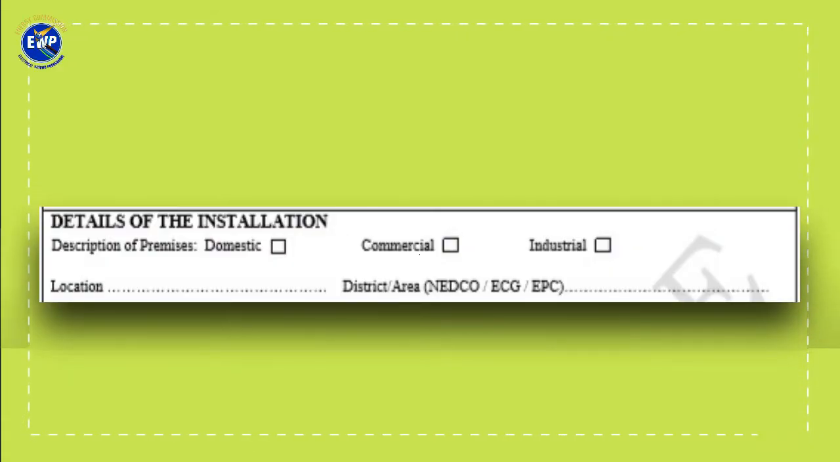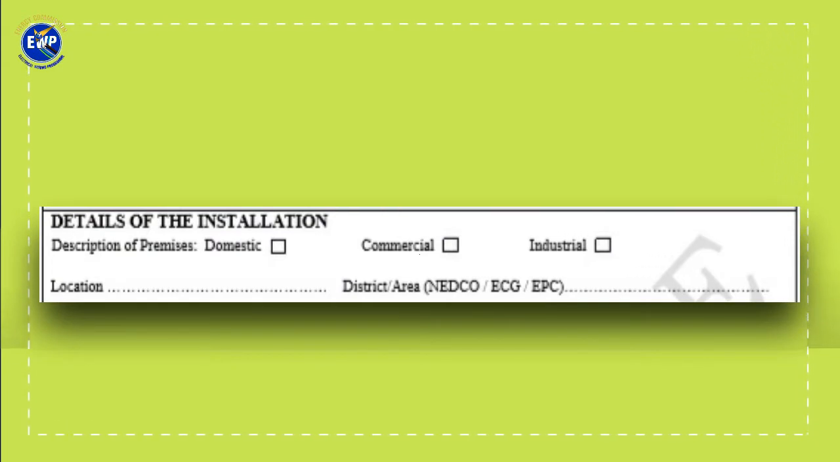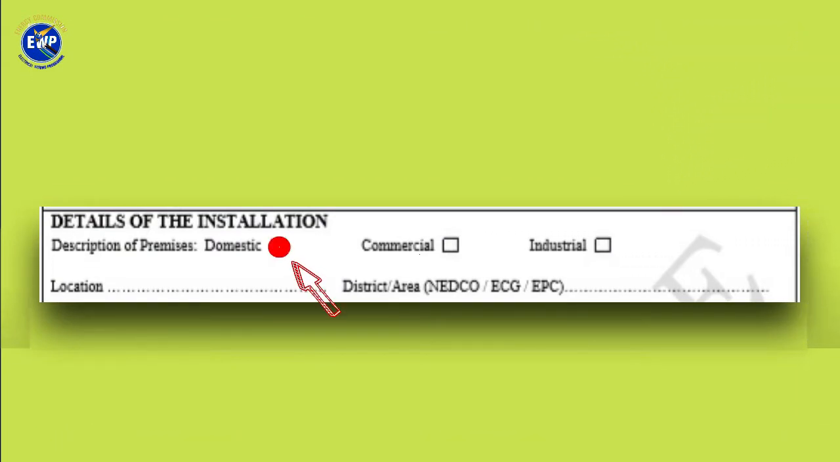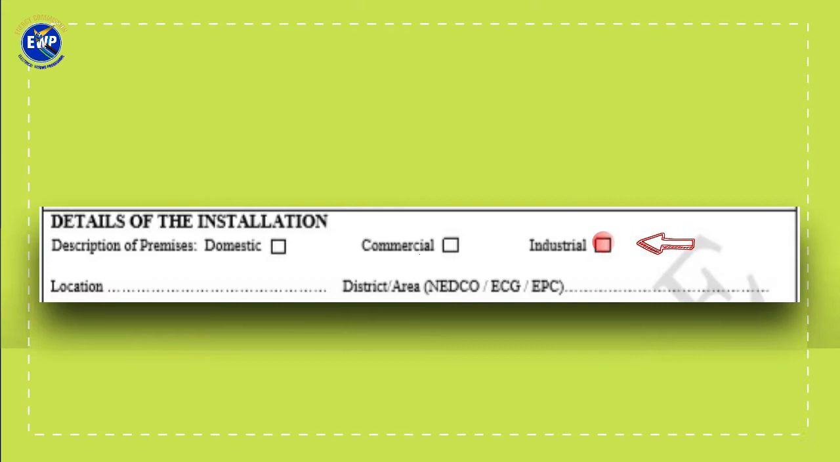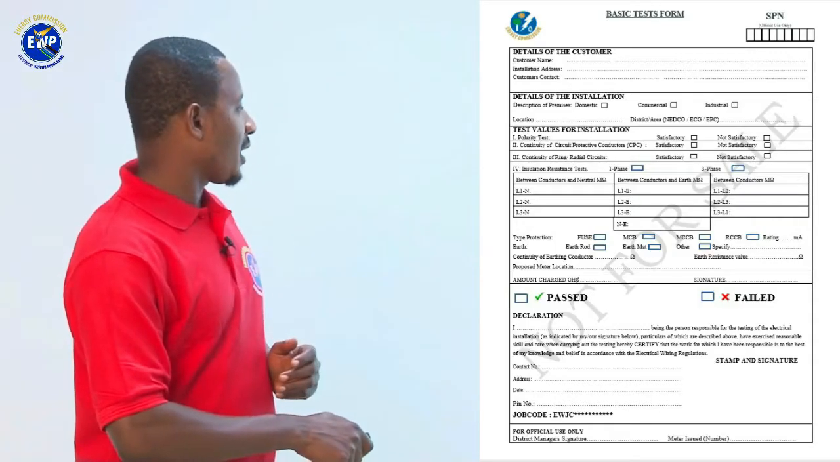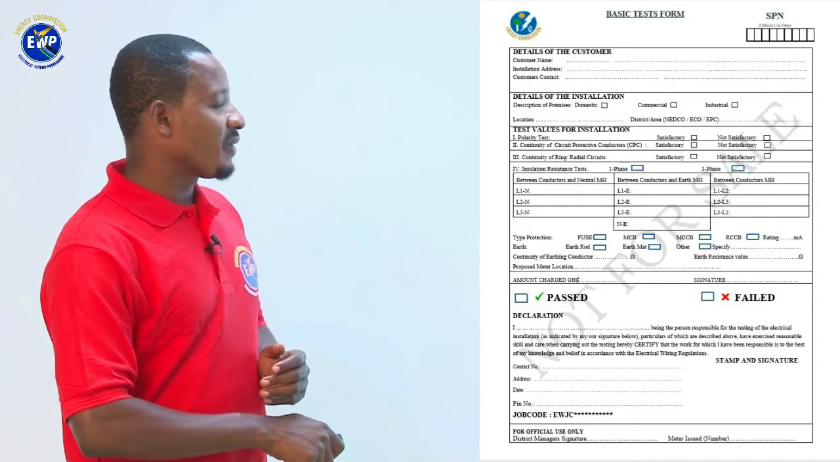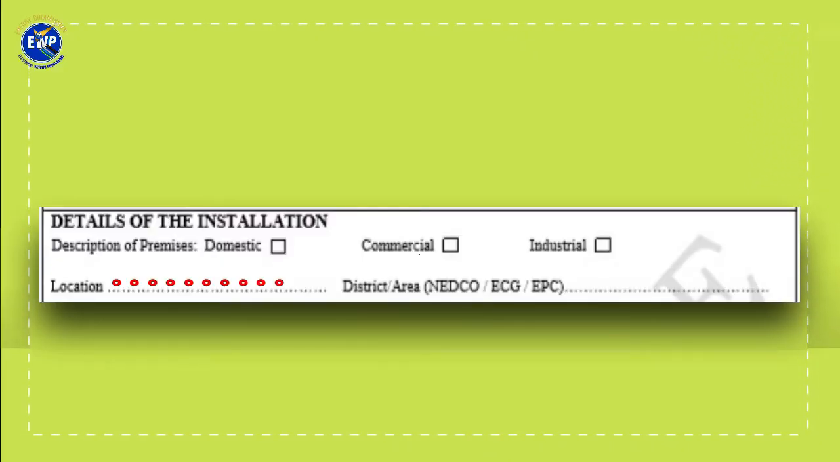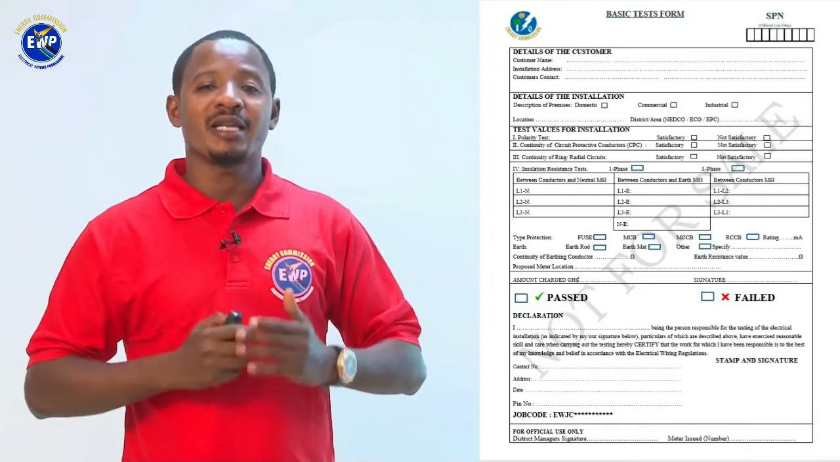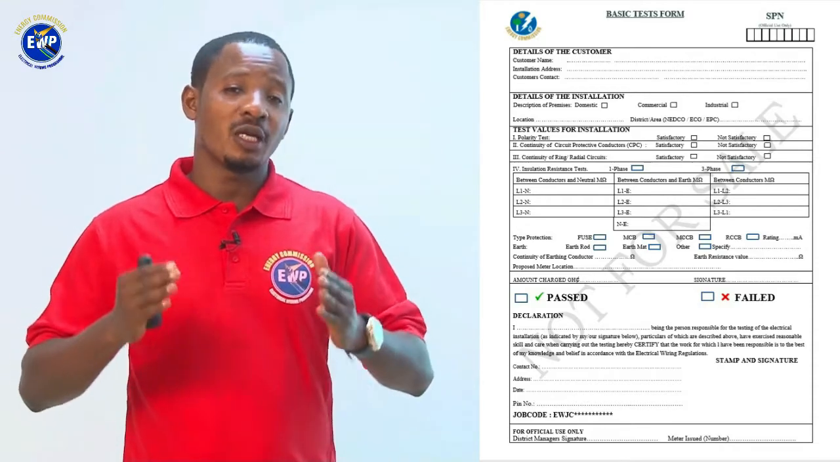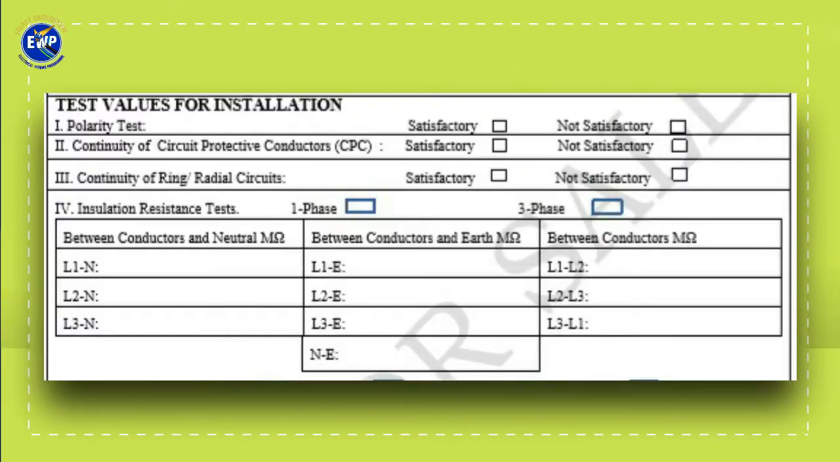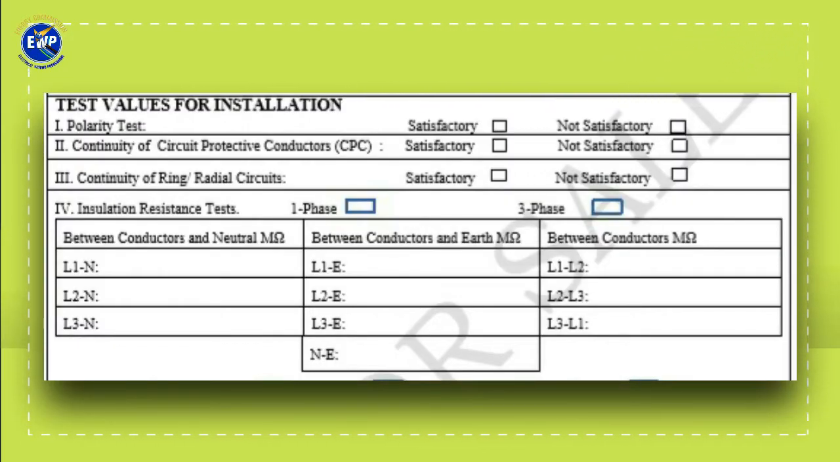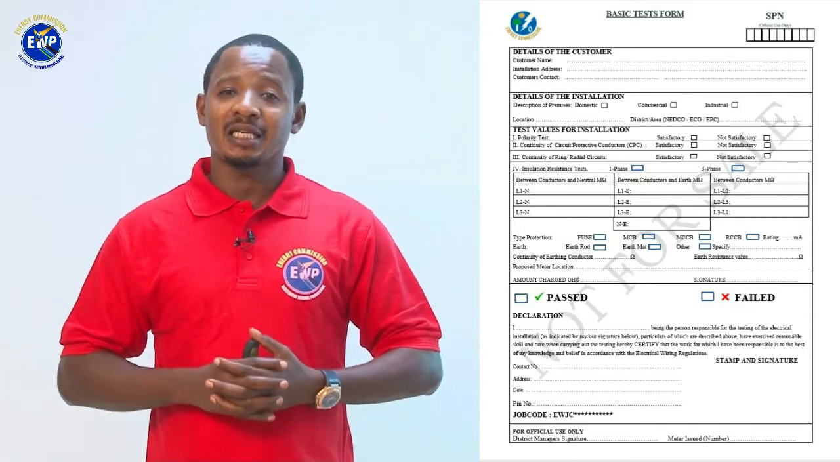Details of the installation. Description of installations, it can be domestic, it can be commercial, or it can be industrial. So you tick accordingly. The location of the installation, where the installation is located, maybe East Legon, American House, whatever, you state it. And then you have to indicate the ECG or NEDCO district within which the installation or the facility falls.